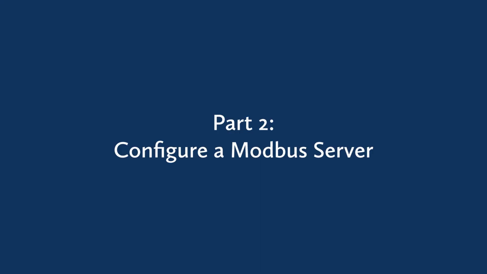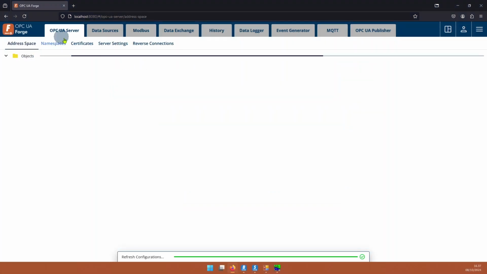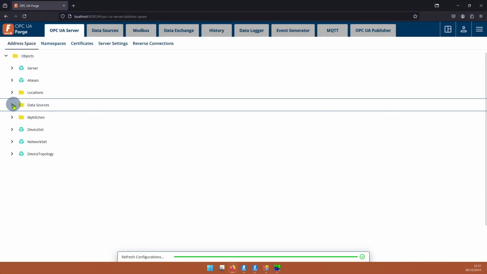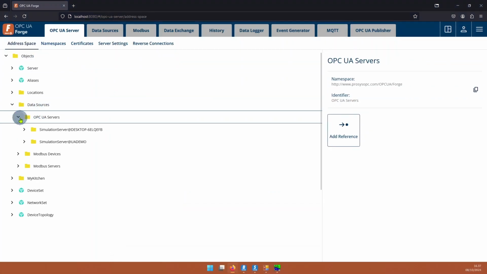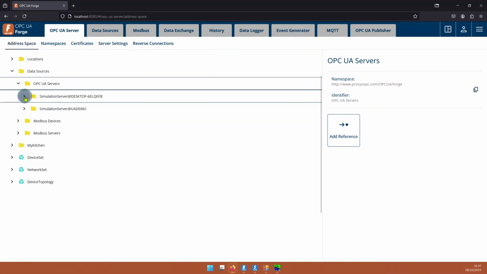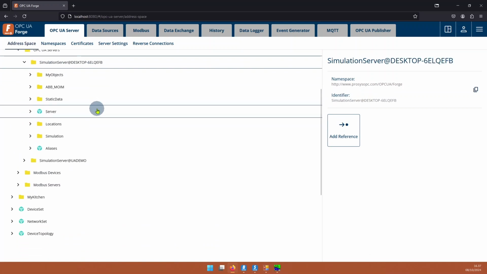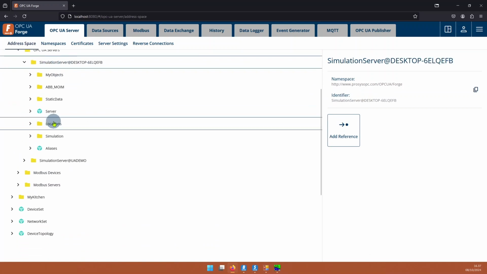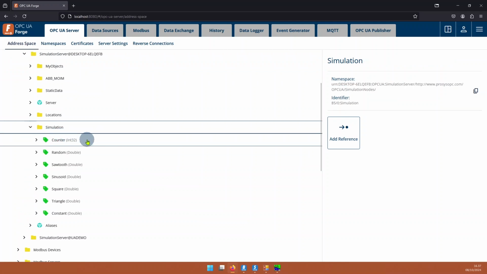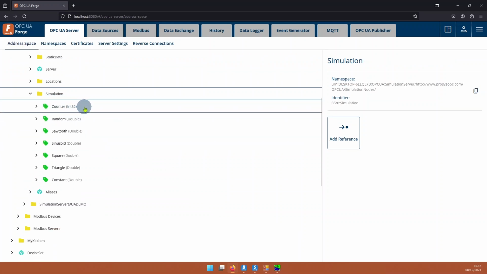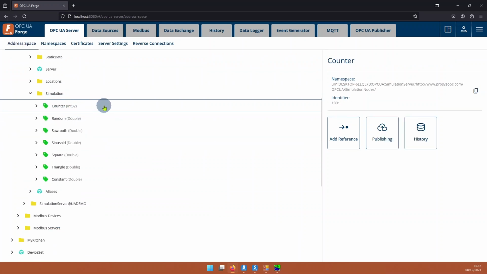Next we are going to go to the second part, which is configuring the Modbus server. We will start the configuration from the OPC UA server, where we detect the variable that we want to establish. So I want to send data from my simulation server with the Modbus protocol. I want to send this counter variable right here. I can see that it's integer 32.